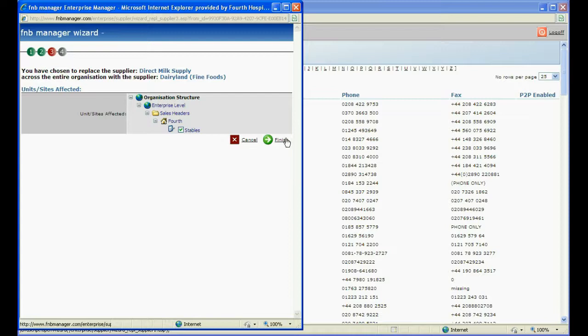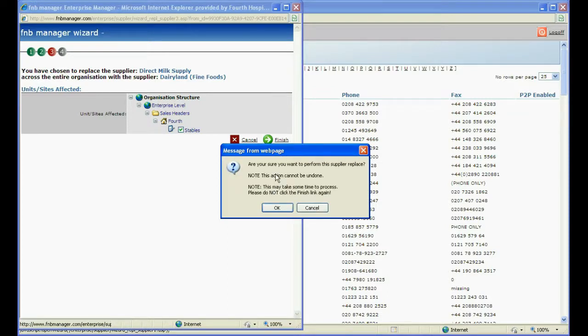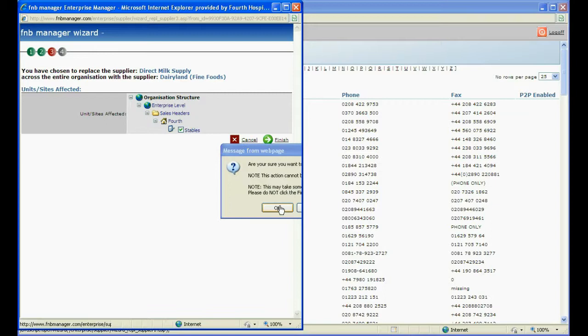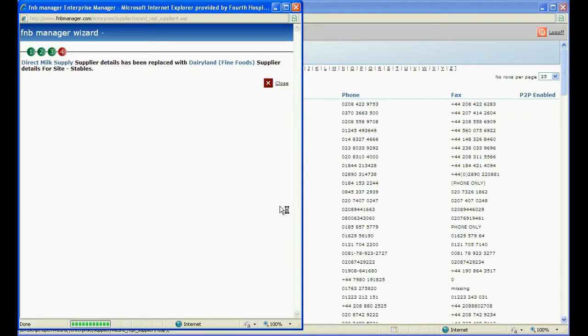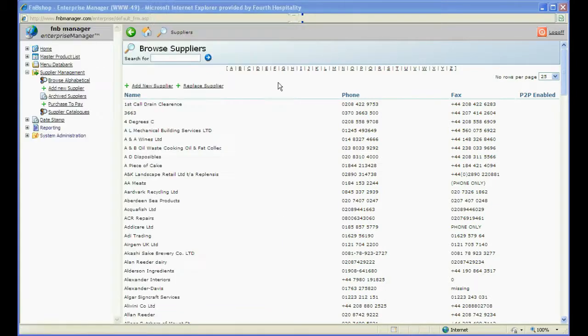Expand the tree down and tick the relevant sites. Click Finish. The prompt will warn you that this change cannot be undone. Click OK and the change will have been made.